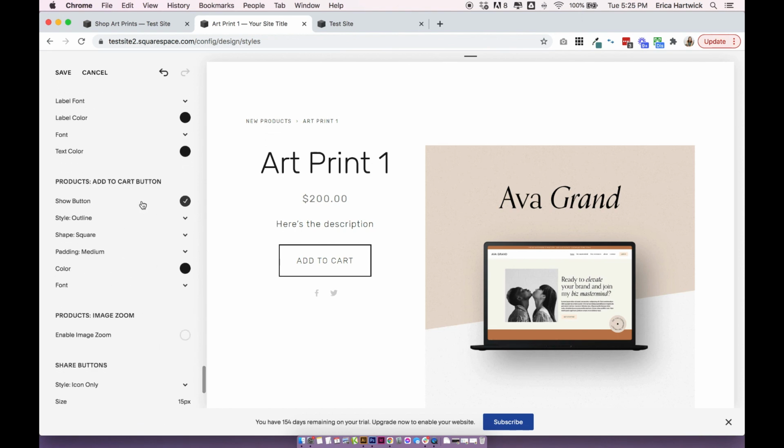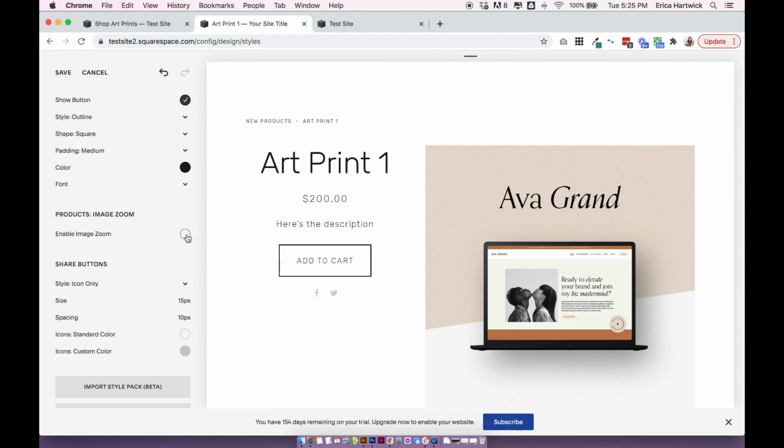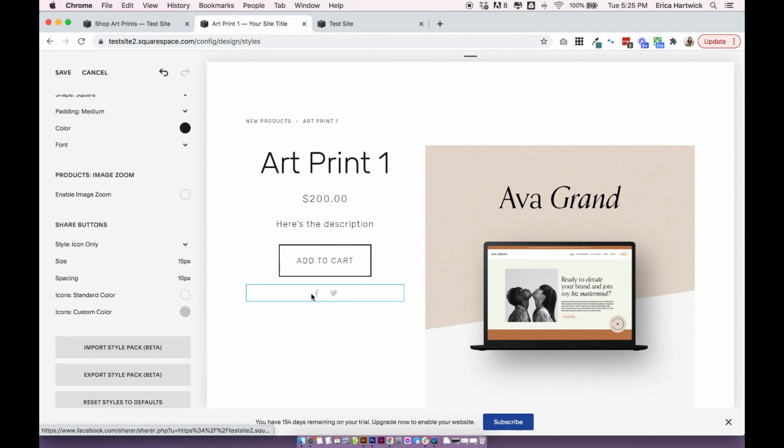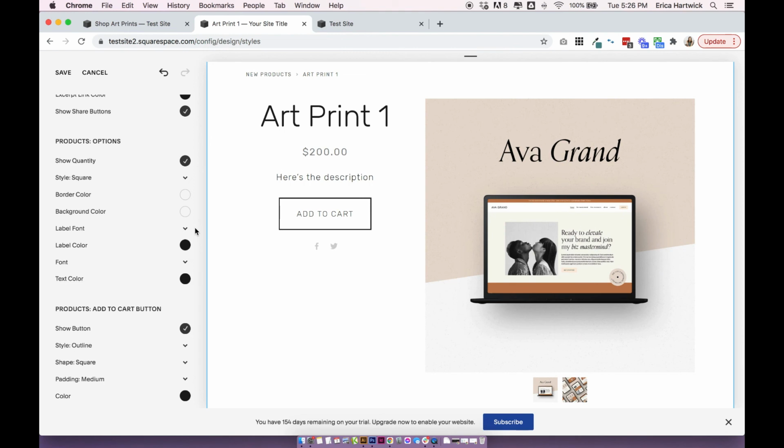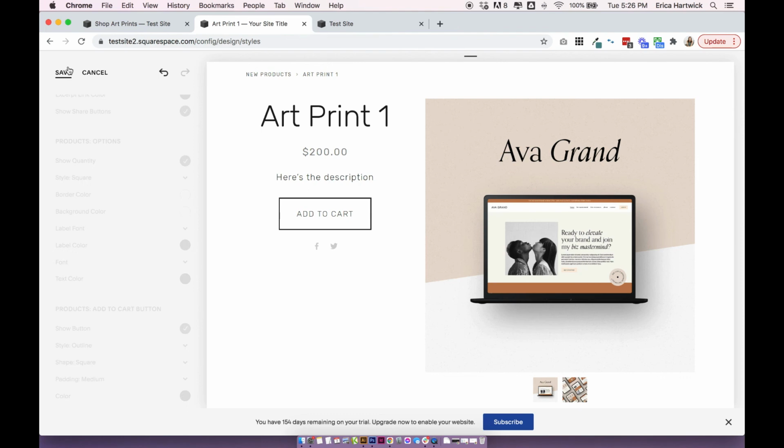You can change the add to cart button, you can enable image zoom, and you can update your share buttons, which are these little share icons here, which people can use to click on and share your products to their social media. So there's actually quite a lot of settings in here, maybe even a little bit more than 7.1, but again, you get quite a limited layout. It is very similar to 7.1 in the fact that you have your thumbnail images and you have your description next to it, and it is just a very basic product page. So once you're happy with those settings, click Save.